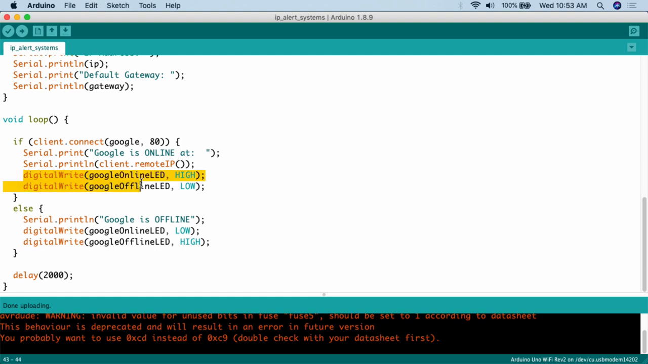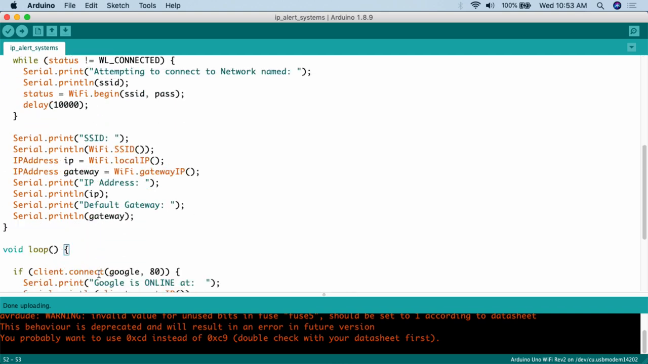Then we're gonna say digital write, Google online LED is high. So if it is able to connect, that's gonna turn the green light on. Digital write, Google offline LED low. That's going to turn the red light off. So the green light will be on, red light is off. Else, if it can't connect, if this is not actually working, then it's going to serial.println, Google is offline, then it's going to turn the green LED off, and turn the red LED on, and then delay for 2000 milliseconds or 2 seconds. And that's really all we have with the code here.